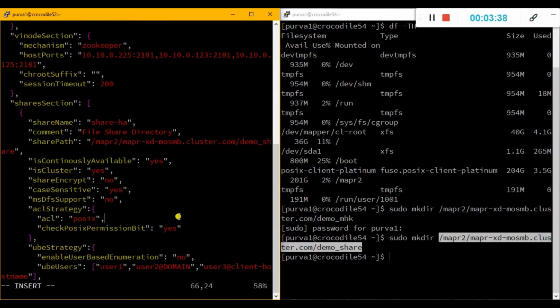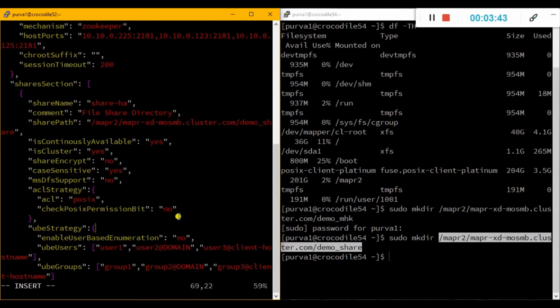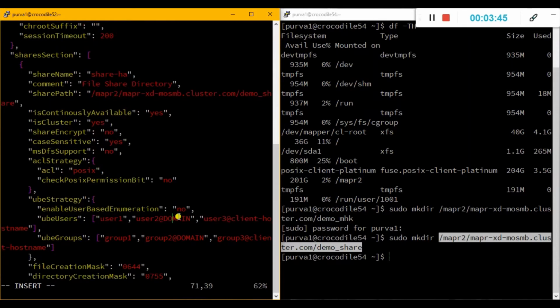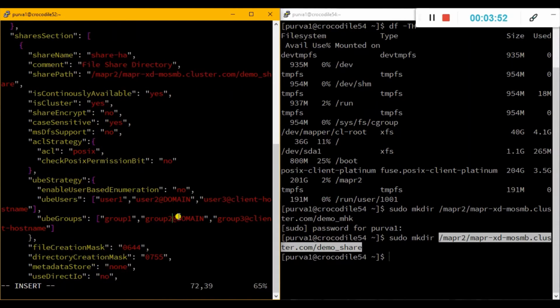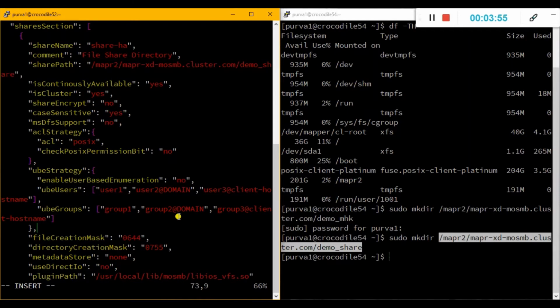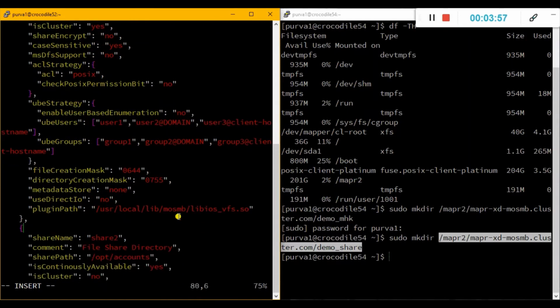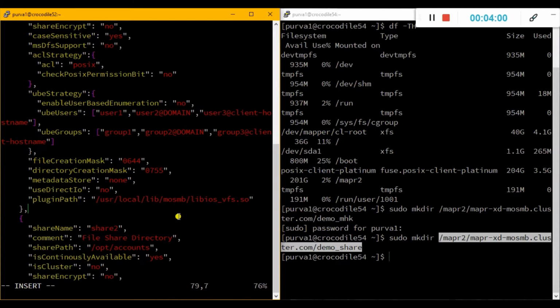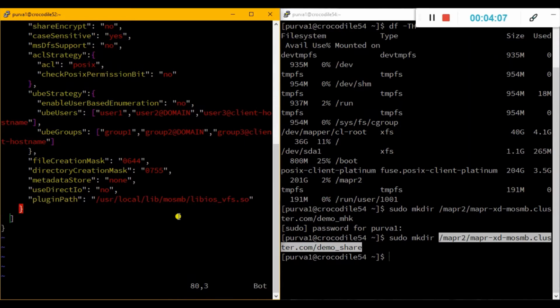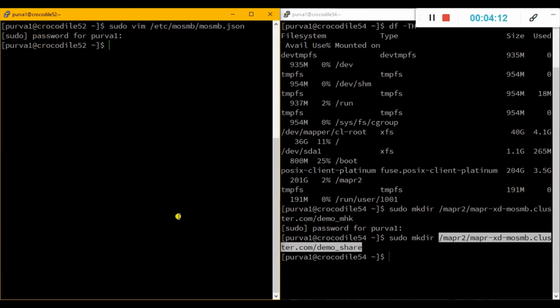We set POSIX ACLs to yes. For this, we will not enable the UB based user based enumerations. So this is set to no, and we do not need to change any settings for UB users and UB groups. Now we will have only one share, so I'll be deleting this other share. We'll save this file.